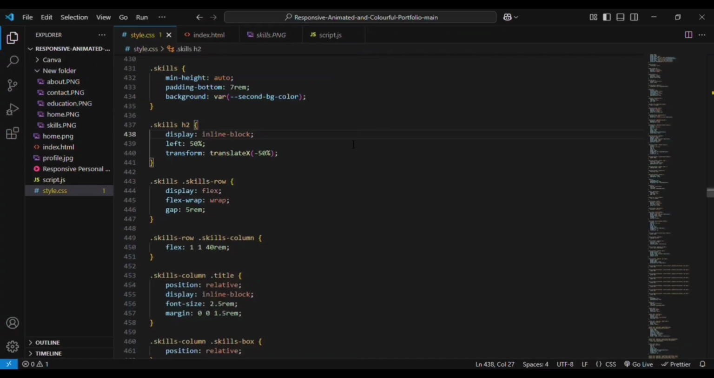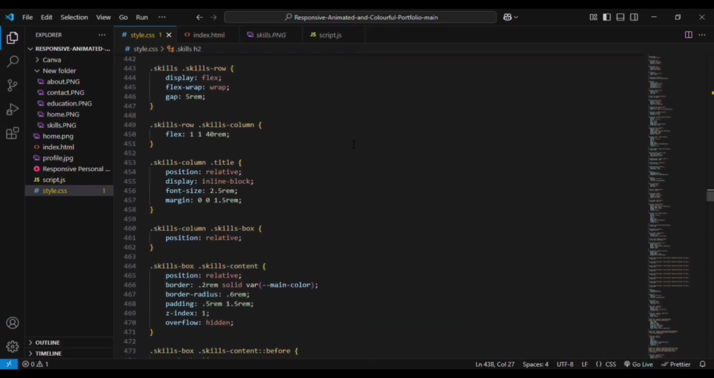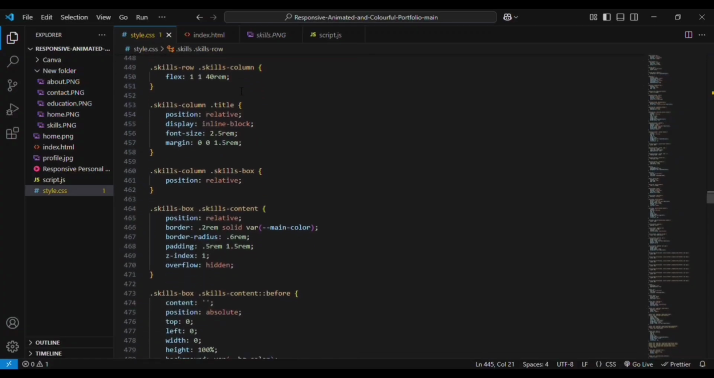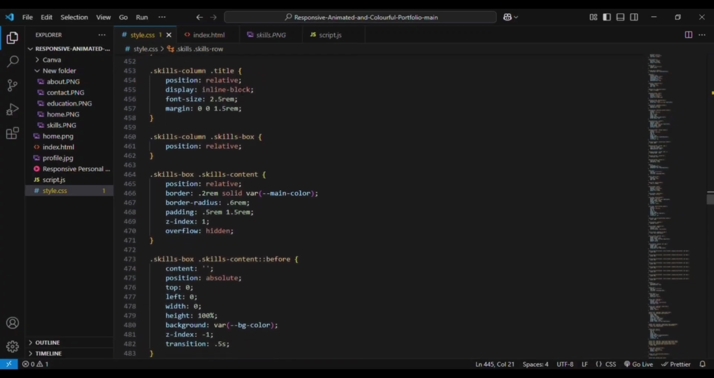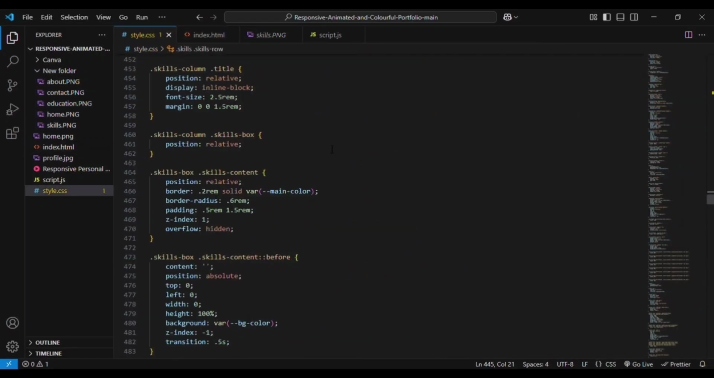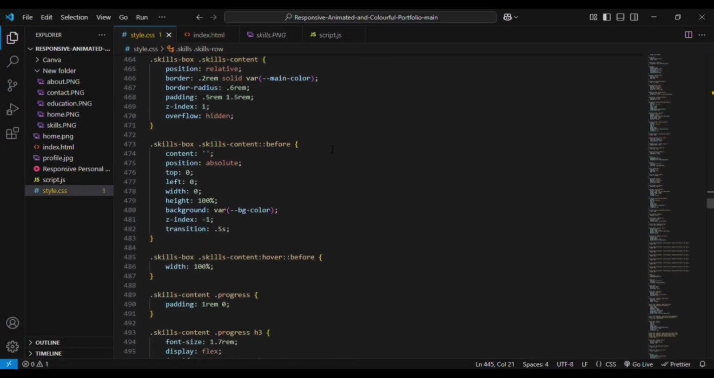Then for the h2 element that we have added, then we have the skills row. For each skills row display flex, flex direction is wrap. For the skills column we are adding flex equal to 140em, because of which the flex items will be aligned exactly one after another. Then we have title skills box, then skills content. For that we are adding the position, border radius is given to it. Then we have skills content before.